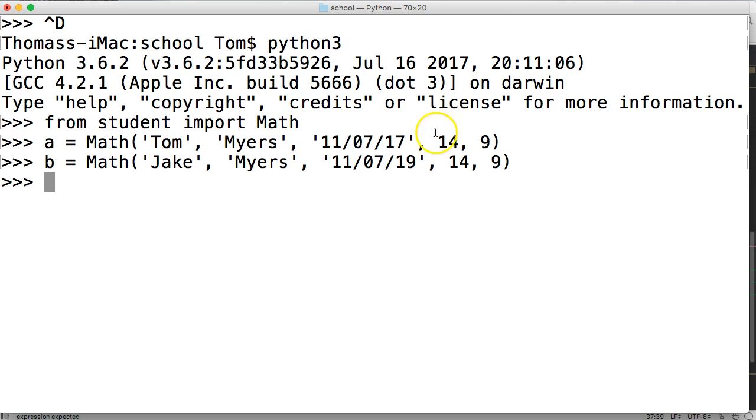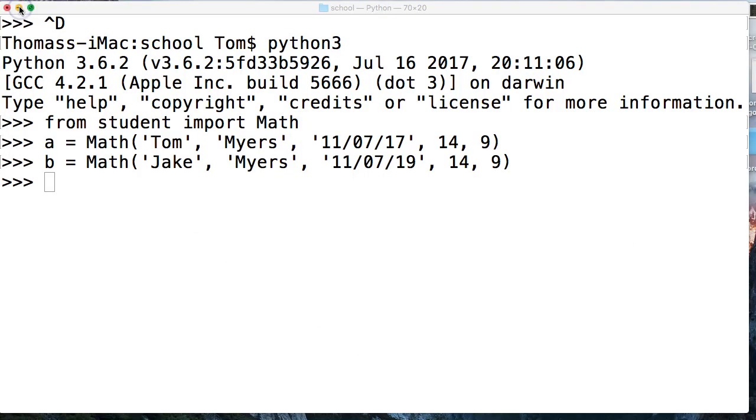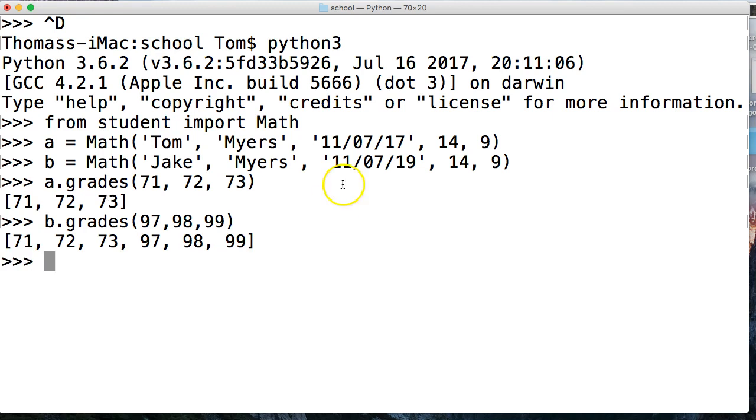And now if we go ahead and call the method grades and pass in some grades, let's watch what happens here. I'm going to use myself, Tom, the one, A first, A.grades, and I'm going to make my grades 71, 72, and 73. And then we're going to do my son's B.grades, and he's going to have 97, 98, and 99. You notice when we pass the grades in, my grades are here, his grades are here. That's not going to work in our case because we're trying to get each student's separate grade. So we got an issue here.